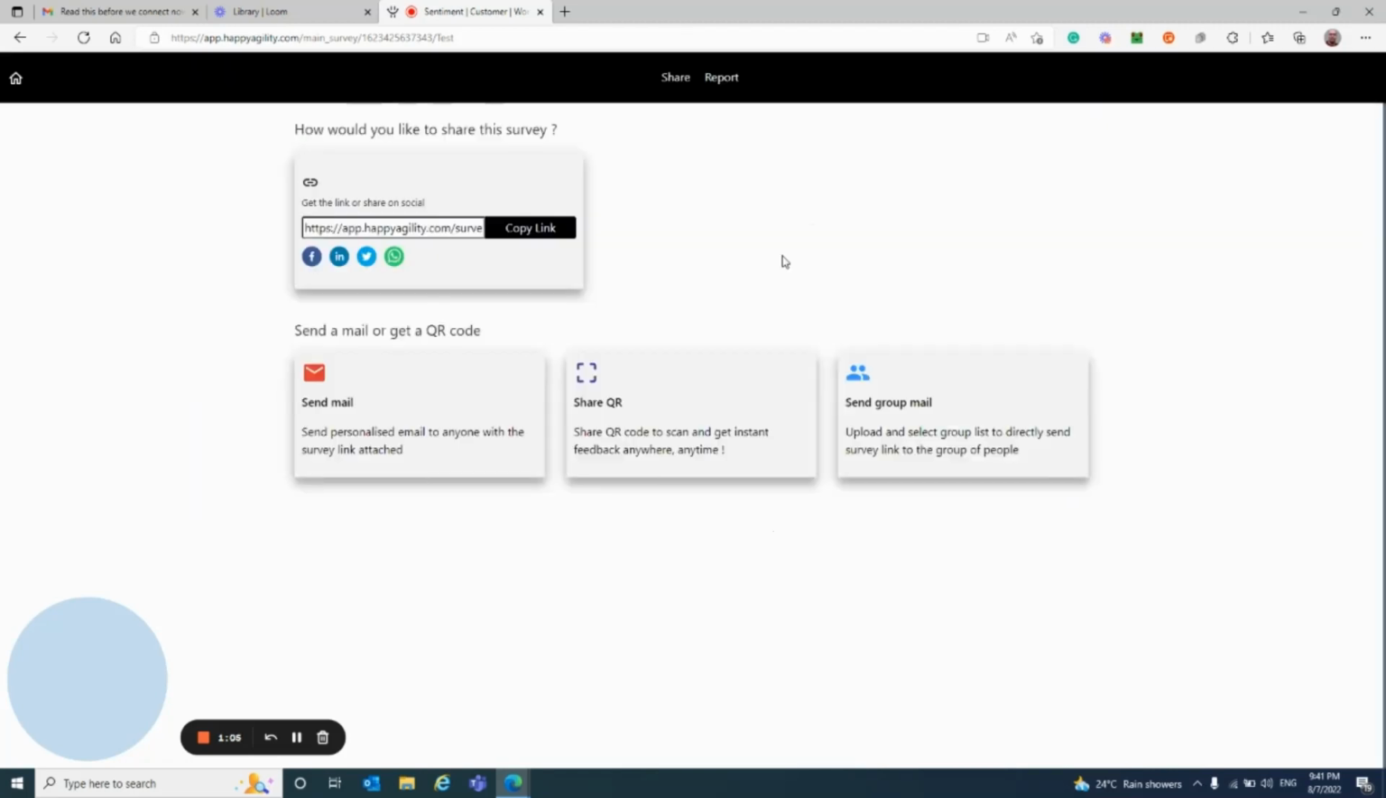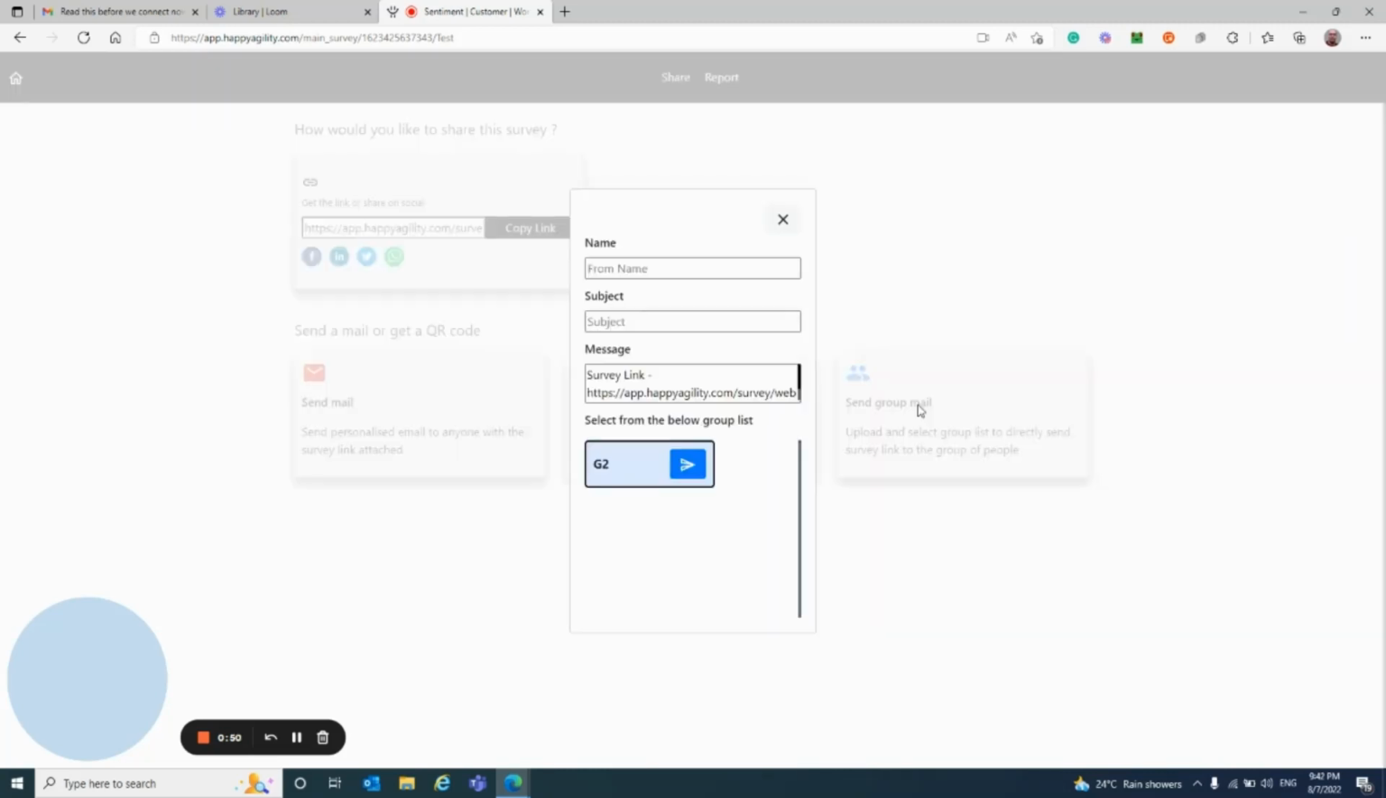Another way is to send a bulk group mail. So we have options to send group emails. That means you don't need to send to individual customers. In your system, you will have a bulk database, and you can send to all of them in a single group email, something like that.